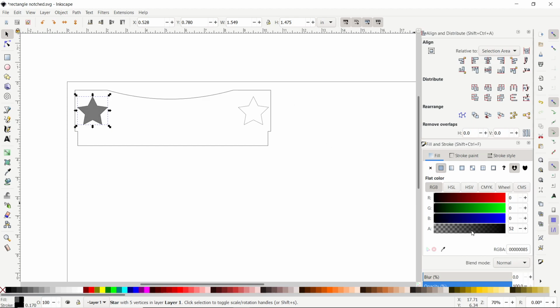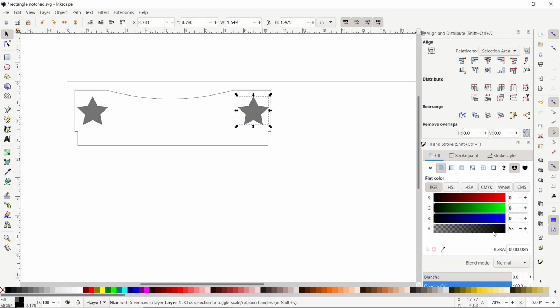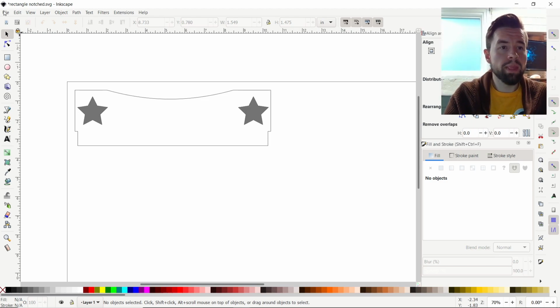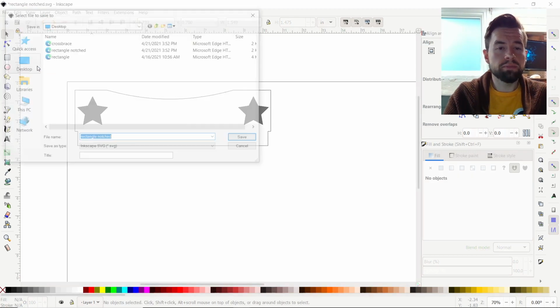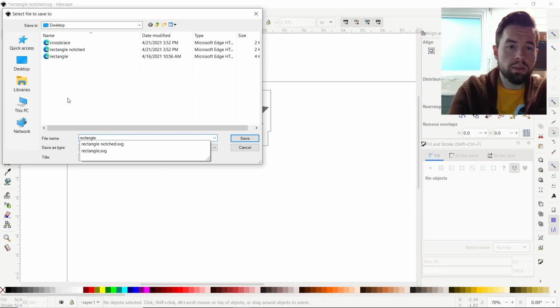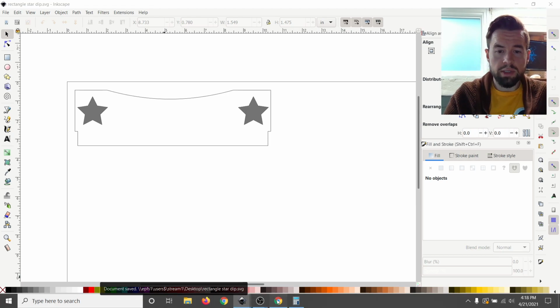Or maybe a 55. Never done this, so we'll see how it goes. Cool. All right, good deal. We match. We got a little dip in the middle. We got some stars on there, and we adjusted the width. So let's export it and send it to the Glowforge. We're going to call this one Star Dip. I mean, you can see why I call it Star Dip, right?